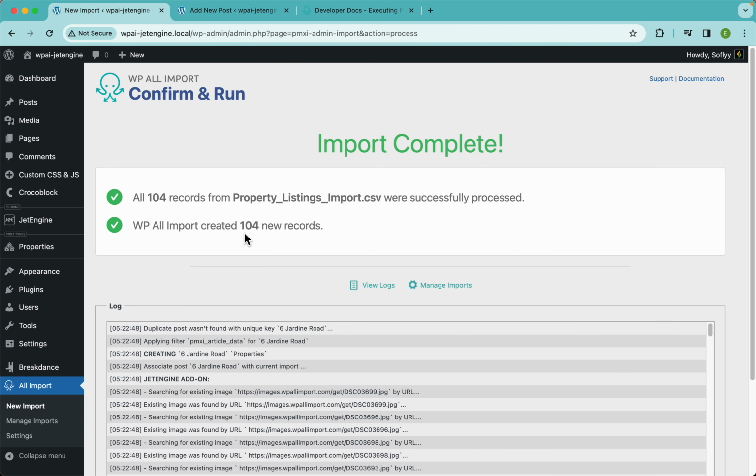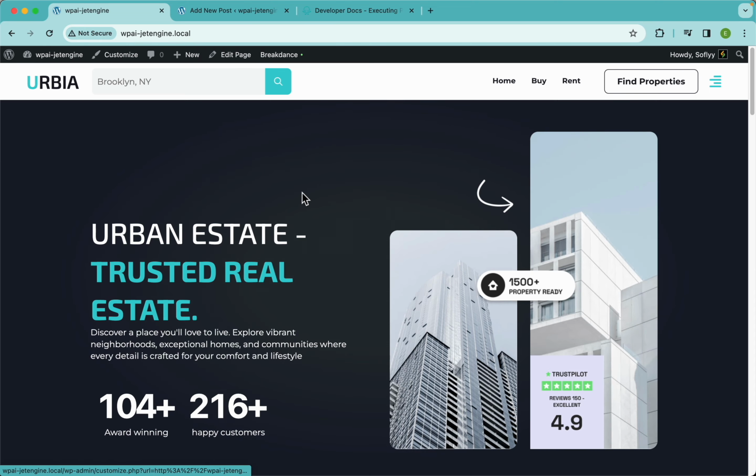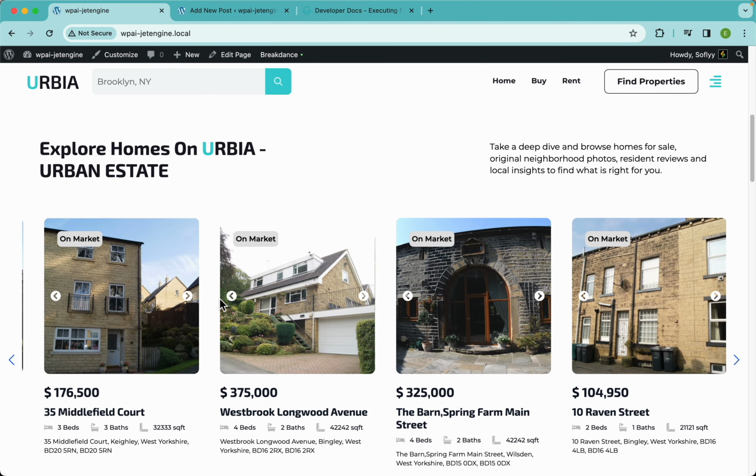All right, that didn't take too long. Let's see how our properties came in. Here we have 104 properties, and this is great because that's the number we expected. Let's see how this looks in the front end, where we have this beautiful website, and here are our properties. They all look very good.